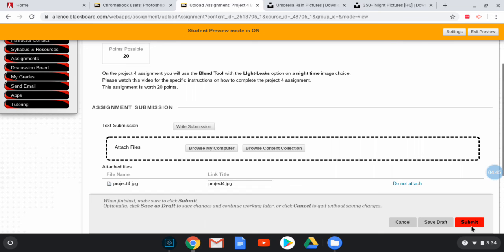I hope you have fun with this assignment. Select a nighttime image that you'd like to use. There are a lot of different options. Then, using your Adobe Photoshop Express tool, select the blend tool, and then select the light leaks option that you'd like to use. So have fun with this assignment.